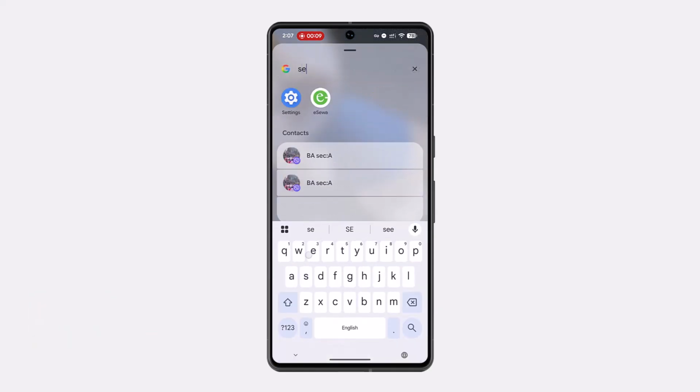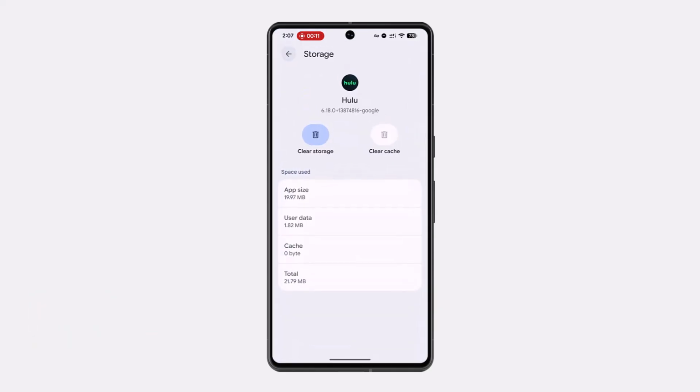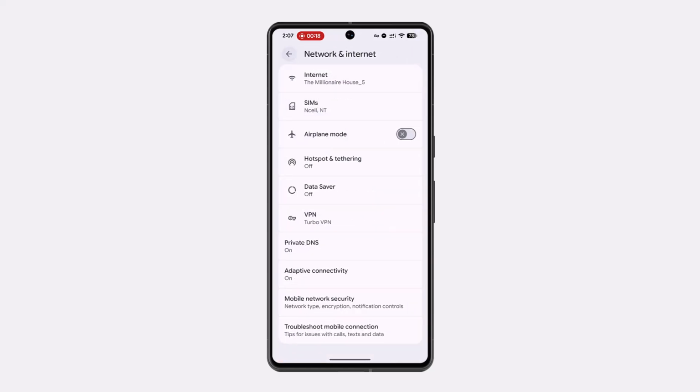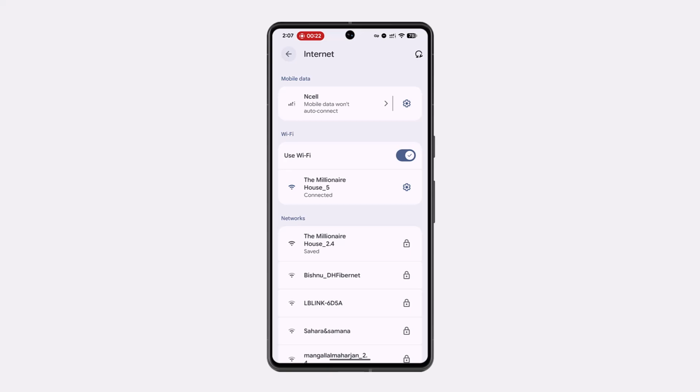Check your internet connections. So go to your settings on your device and locate network and internet from the list. As you do it, you want to go to the internet section. Here you could go ahead and refresh, restart, or you could also switch between Wi-Fi and mobile data as well.